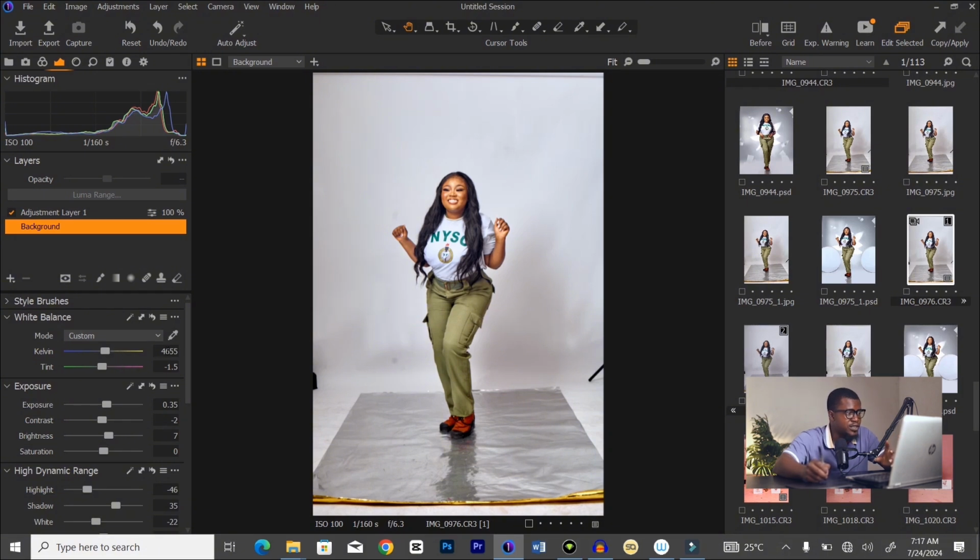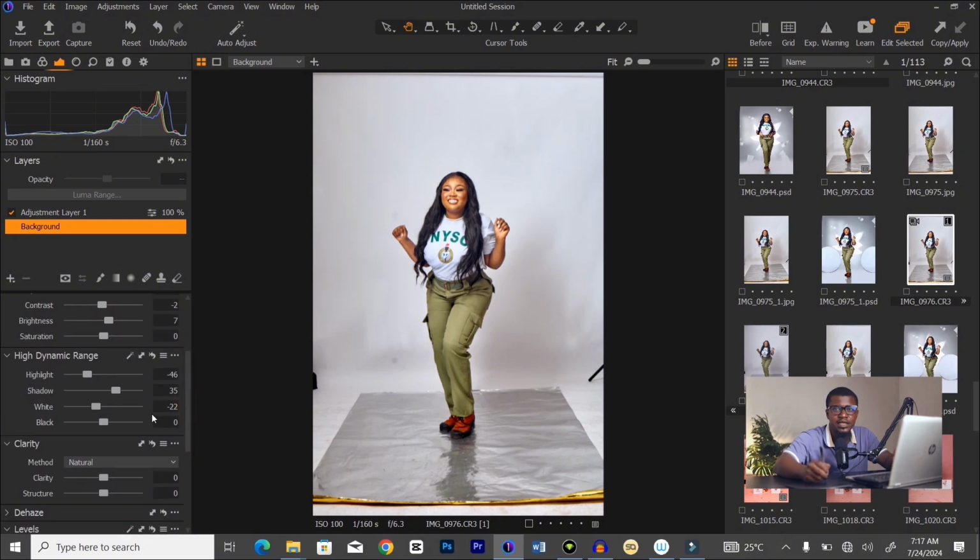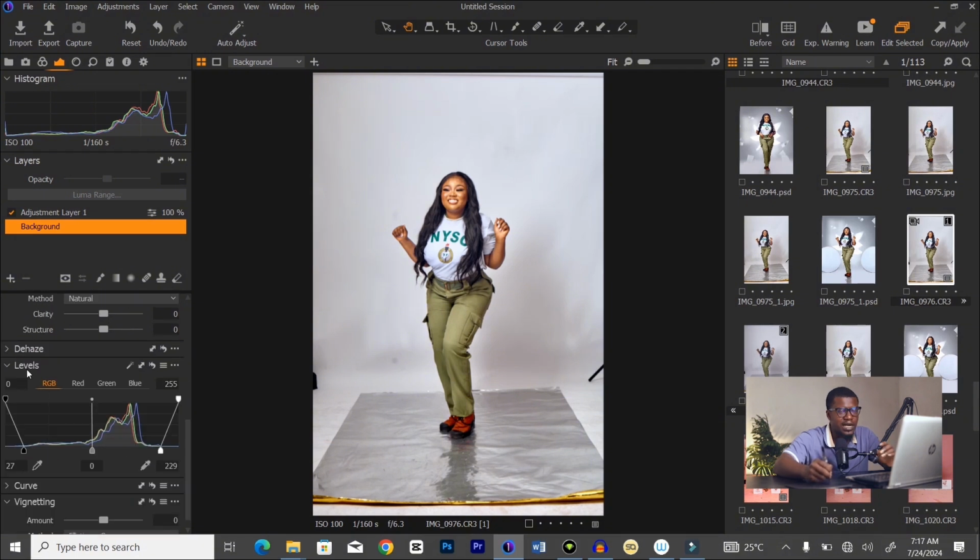Then the first thing that I did was to change my white balance. It's currently at 4600. Move the tint a little bit, increase the brightness of the image, reduce the contrast by 2, leave the saturation. I brought down the highlight a little bit because we are using a white background, so I don't want the highlight to be too much. Boost up the shadows, brought down my whites, and use my levels to add a bit of contrast to the image. So I drag in my blacks and I drag in my whites. This is just to add a little bit of contrast to the image.